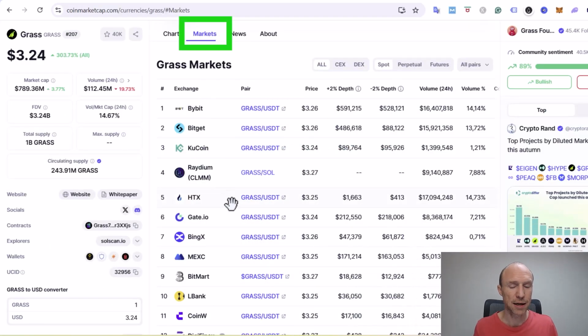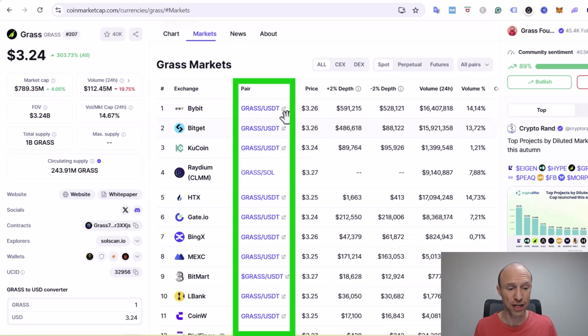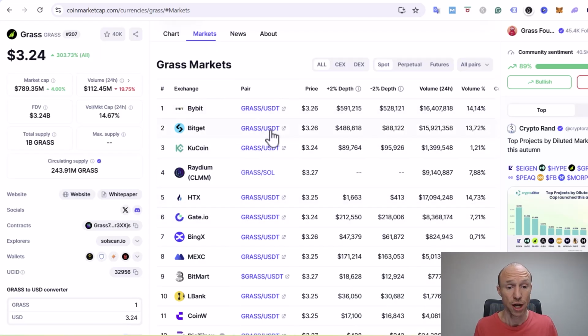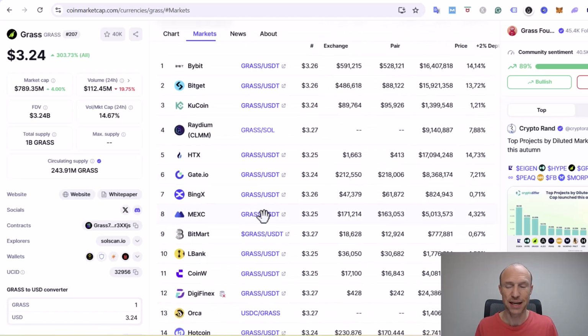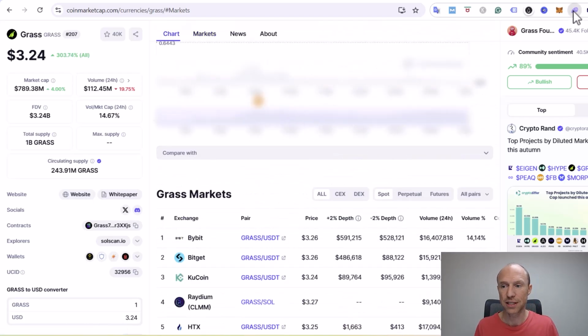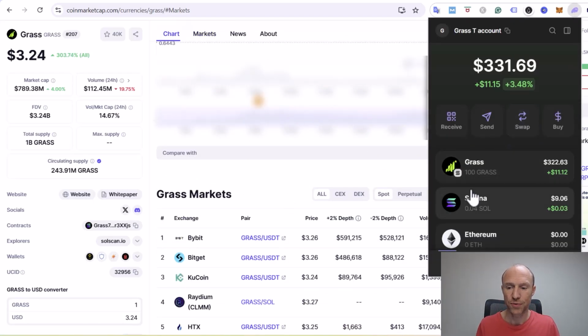So if you go to Grass and see the markets, what I do like is that they are actually listed there on a lot of exchanges. So if you have any of these exchanges there, you can easily just transfer your grass into there and sell it, transfer it out to other wallets if you want to. You can see some really big ones there: Bybit, BitGet, KuCoin, OKX, Gate.io, or MEXC, all these different ones. You can also inside the wallet itself swap it here. So you could, for example, swap it to Solana using the swap feature there.